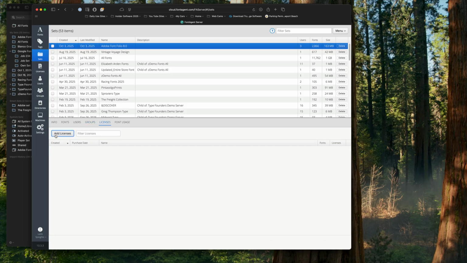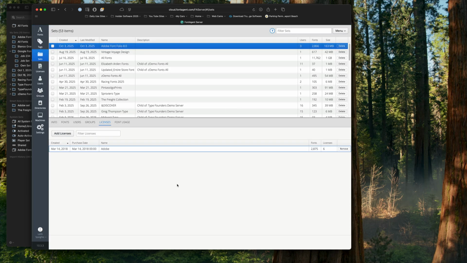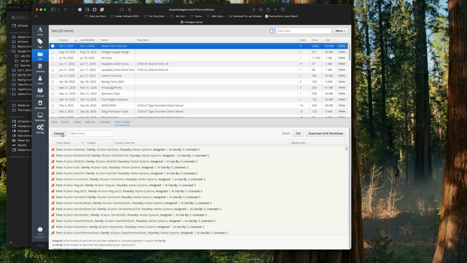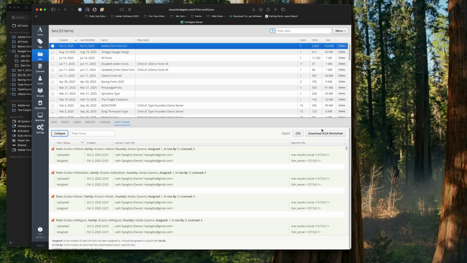If I want to add a license to this group of fonts, maybe I'm going to use the Adobe license because that's what they are. And I'll go ahead and save that. Now I've saved this Adobe license to these fonts with over 2,800 fonts. It was very fast. I can also look at the font usage of this particular one by expanding on it and taking a look at who's using what if I need to, and download a spreadsheet. So lots of places to get reporting and feedback for how fonts are being used in the service.